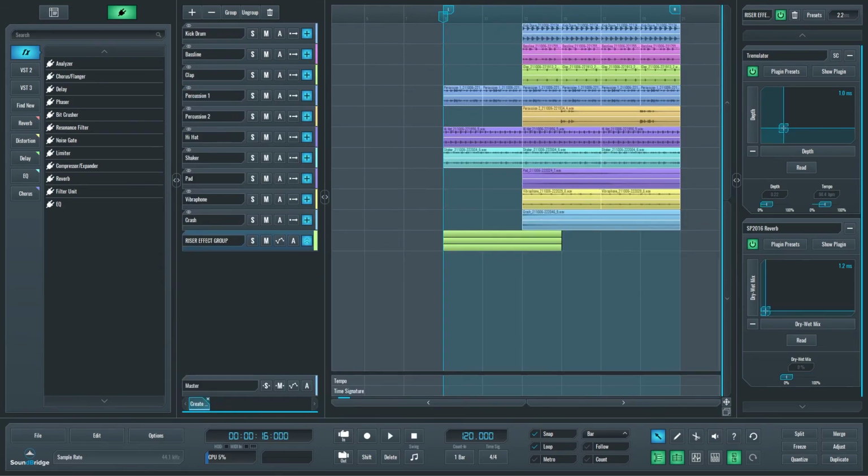Finally, let us hear how our processed riser effect sounds in the context of the full mix.